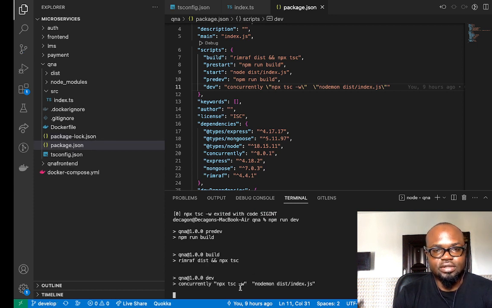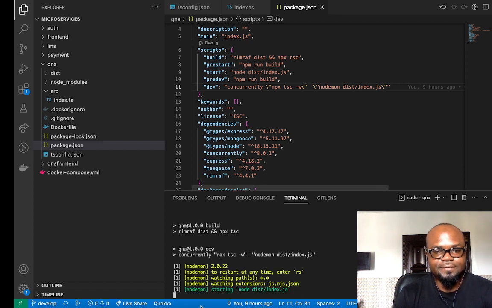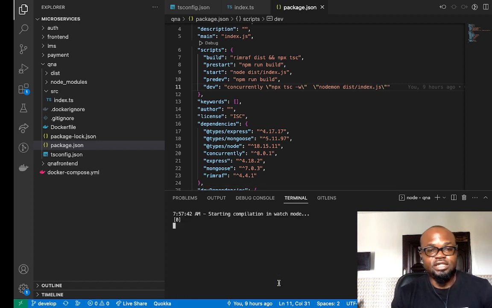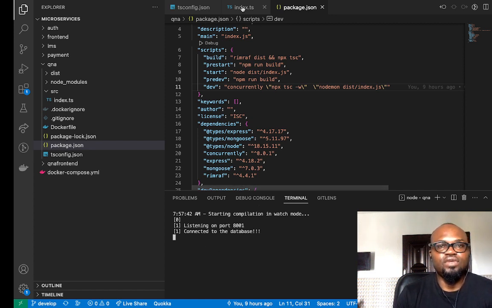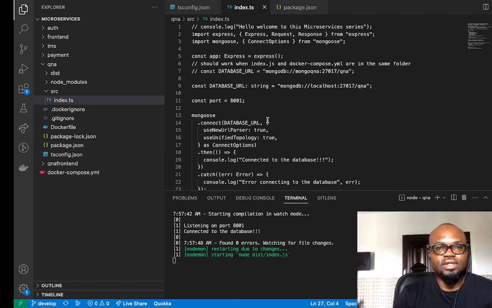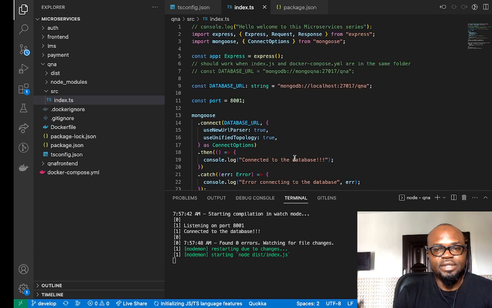Now it's using concurrently, so it's taking these steps one by one, and finally you see listening on port 8000 and connected to database. So everything is working perfectly. What it does is that it runs this TypeScript file and also the JavaScript file. Okay, that is good. So we can now continue.